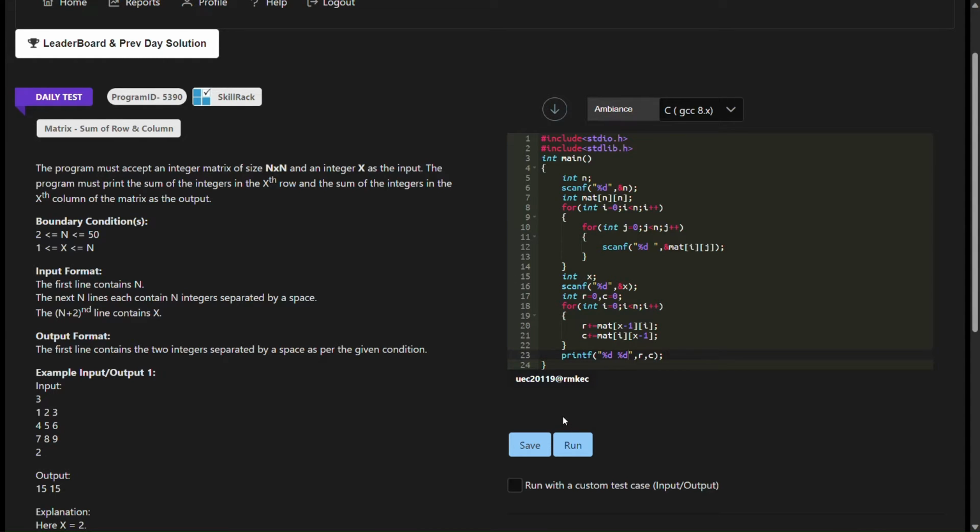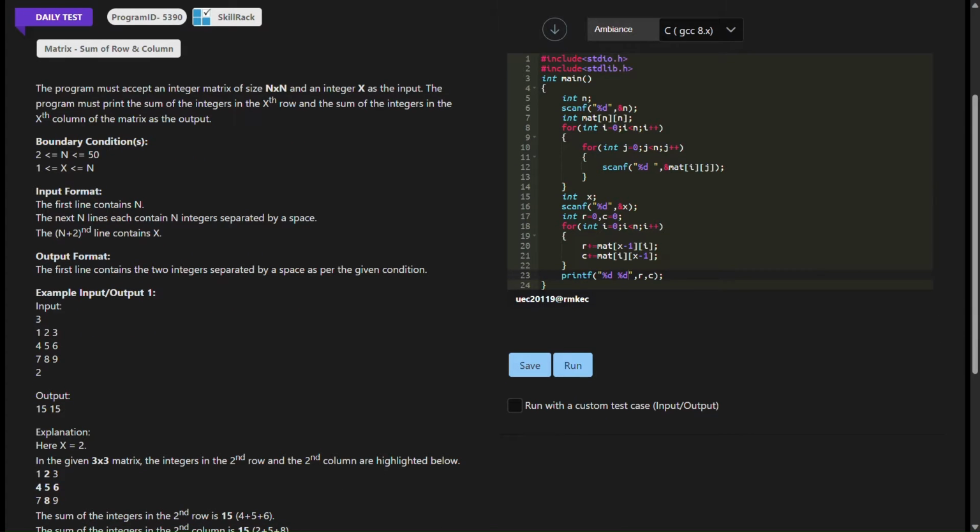Today we are going to see about the SkillRack daily test, that is, matrix, sum of row and column. Variable declarations. Int n declares an integer variable to store the size of the matrix. Int mat[n][n] declares a 2D array to store the matrix elements. Int x declares an integer variable to store the value of x.